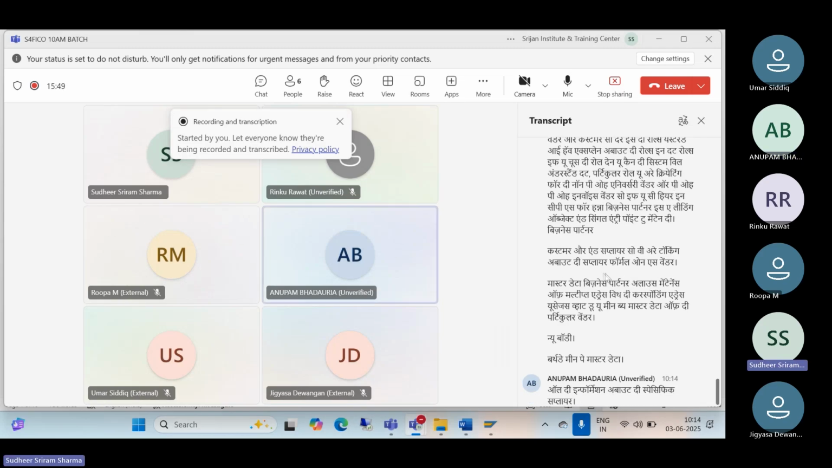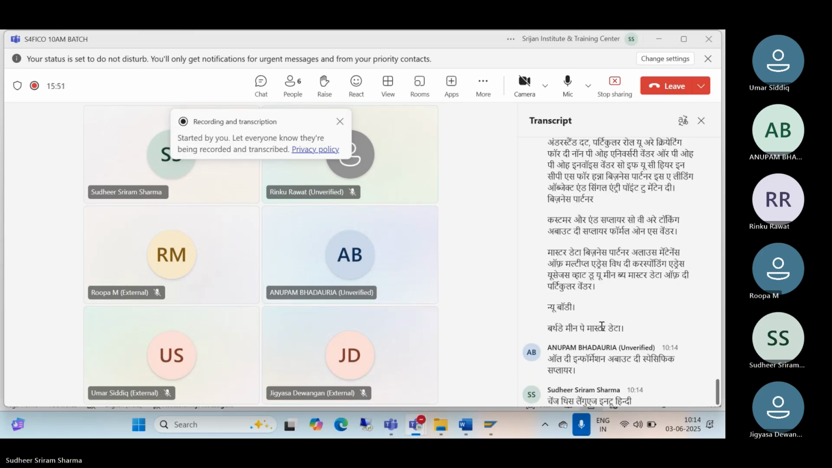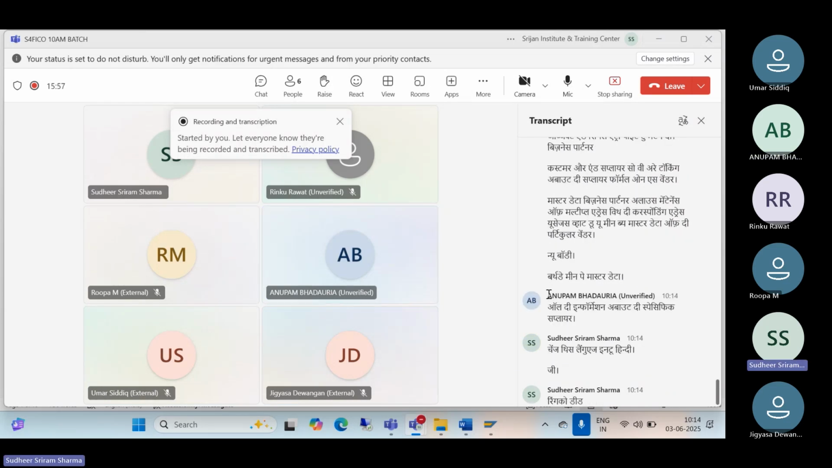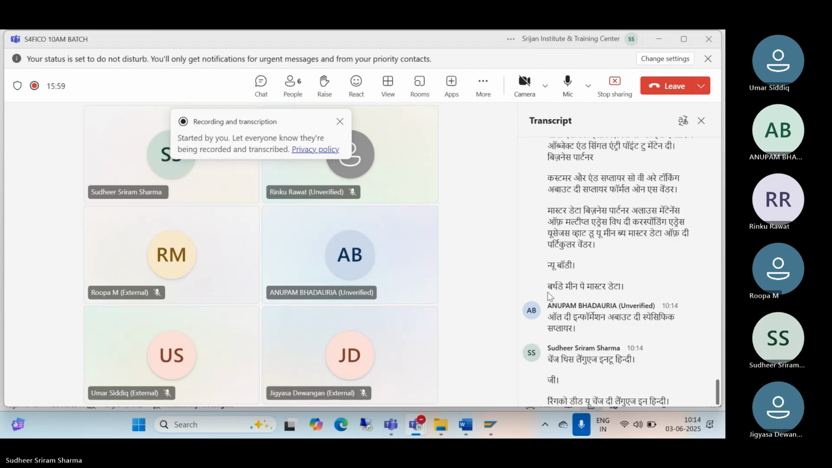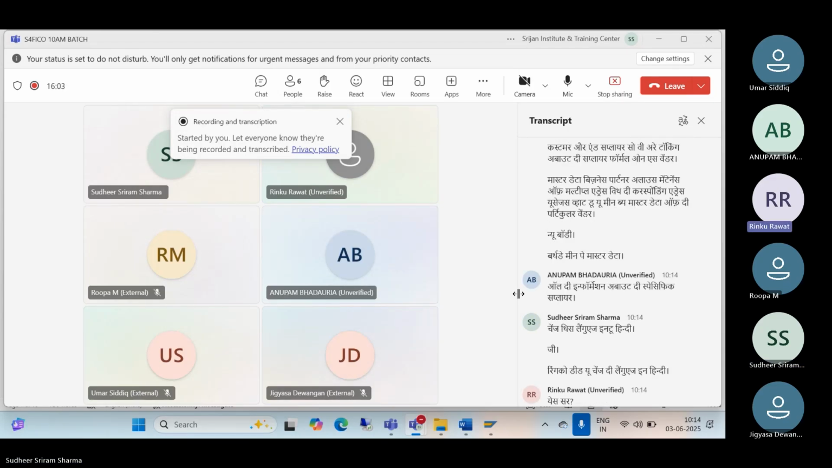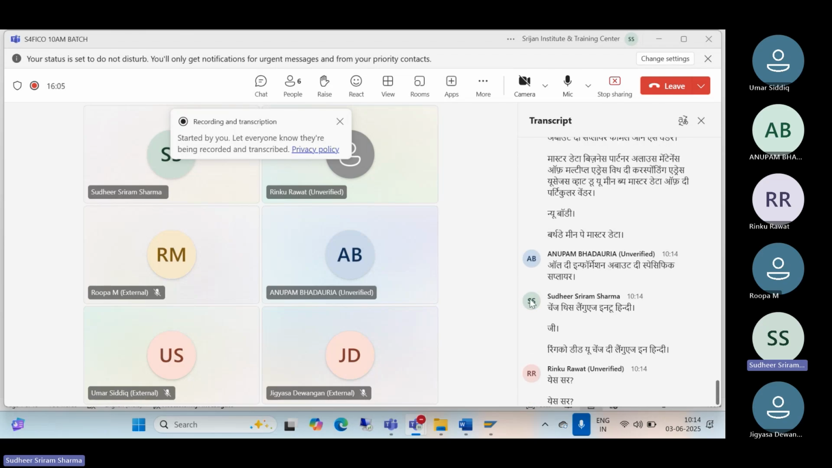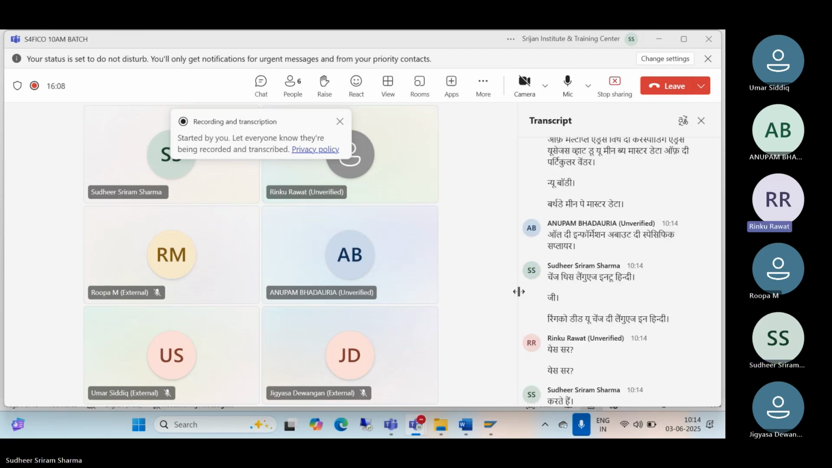Who has changed this language into Hindi? Rinku, did you change the language into Hindi? Yes, sir. For your sake. Okay.